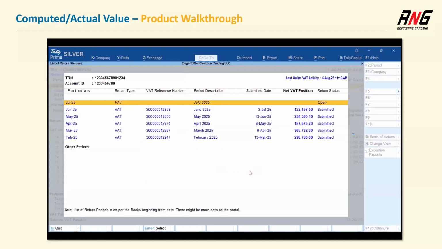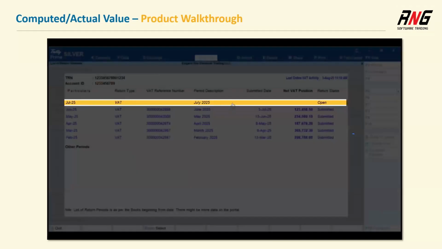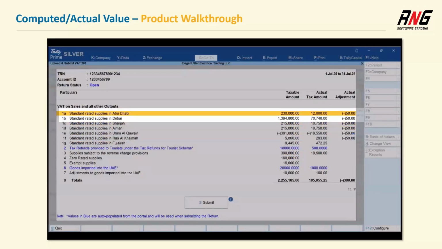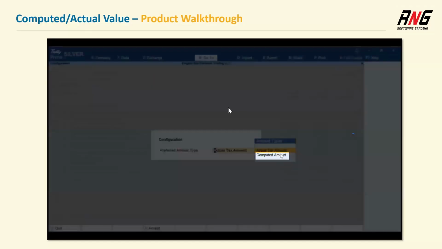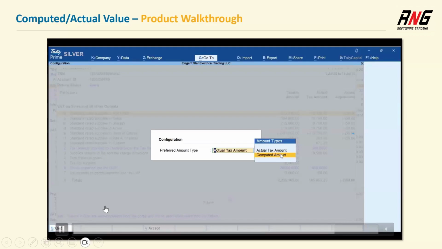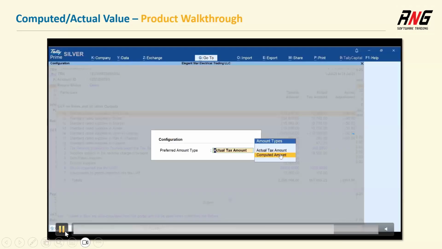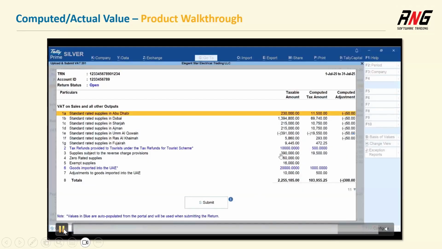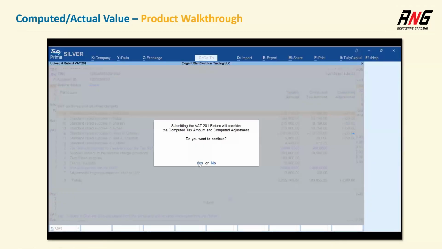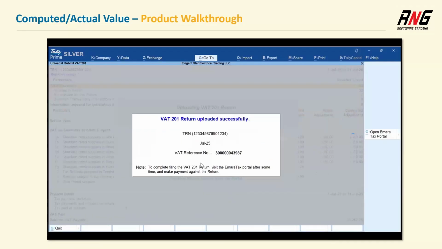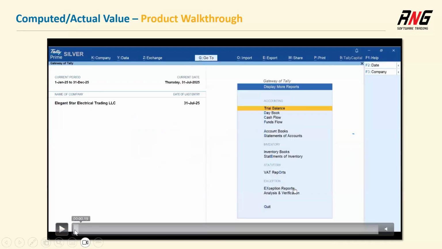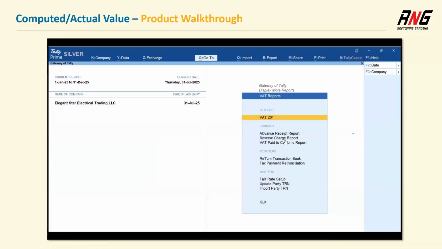Once you click on start session, just click on which form you want to submit. And here on the bottom right, you can see there is an F12 configuration. Use F12 configuration. Either you can use a computed tax amount or an actual tax amount. If you're using computed, you can just mention what it is, click on submit, and your VAT return gets submitted automatically. I'll just show it to you once again how it is done. So go to Display More Reports, Reports, VAT 201.